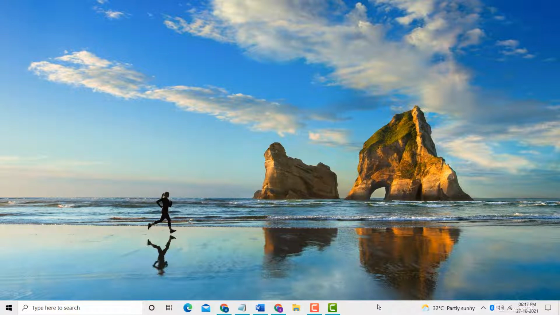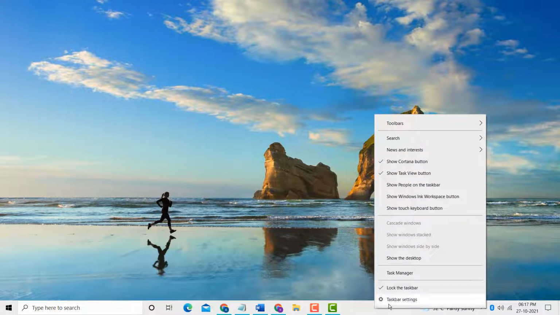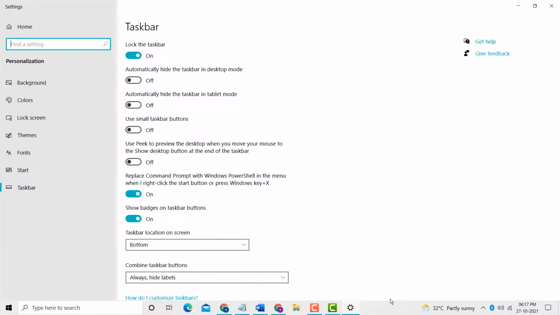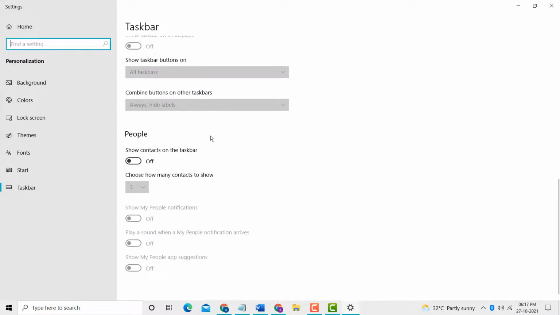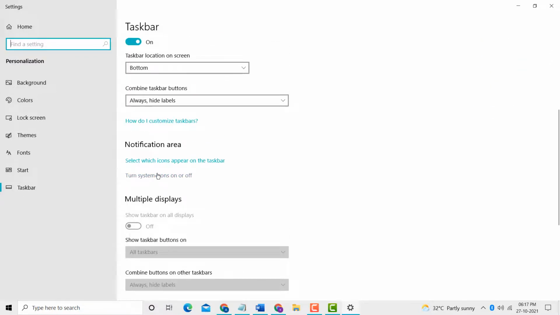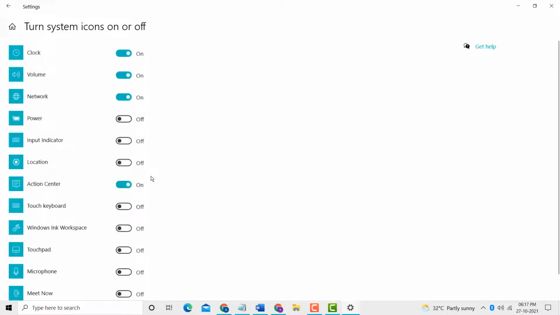So to resolve this problem, right click on the taskbar, then click on taskbar settings. Now left click on system icons. Now to show the power icon on this corner, just toggle it to on.